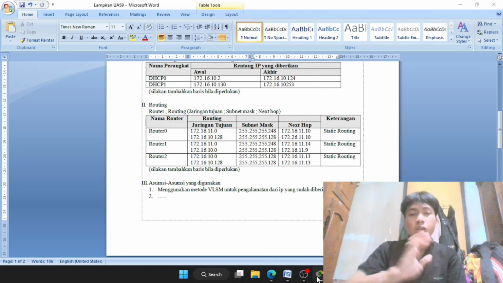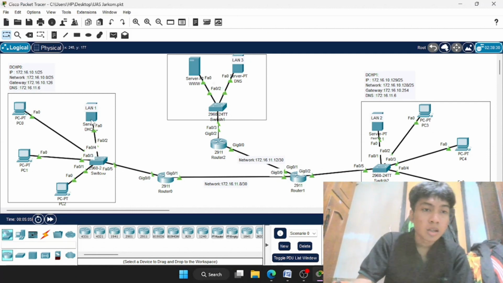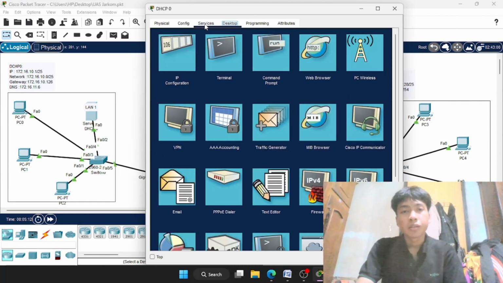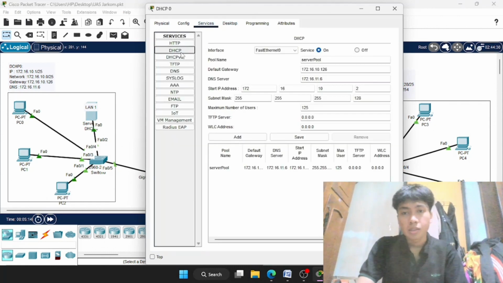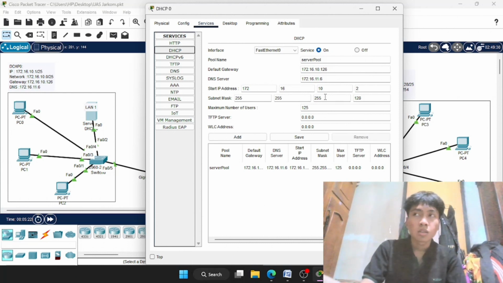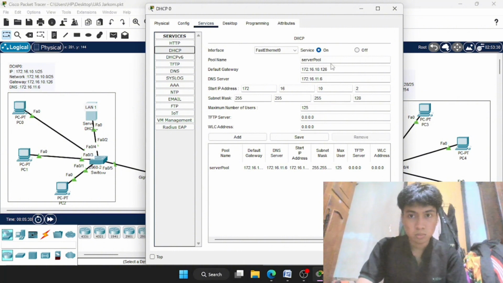So let's go into the topology. In this topology, as we can see, from LAN number 1, I will show the DHCP service, starting from IP 10.2 until 1.1.2.1.2.4. Okay.